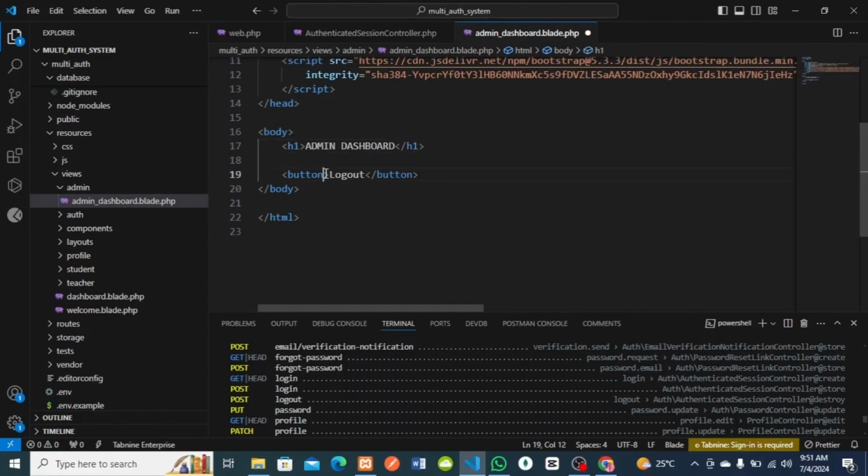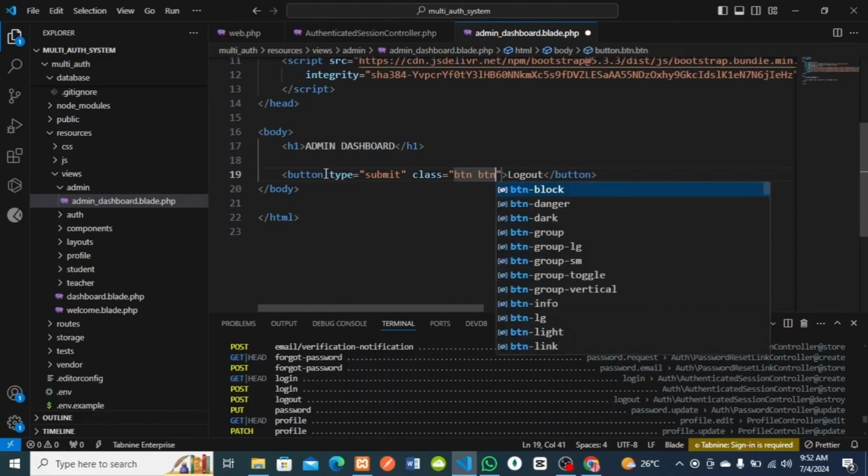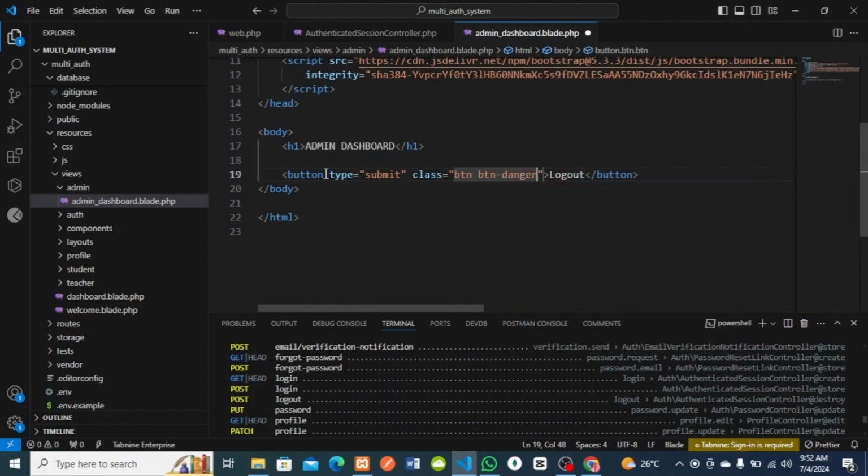Here I'll put the type. Let me put the type as button, or submit. Let me put the type as submit. Here I'll give it a Bootstrap class of btn btn-danger. So yeah, I will save this.